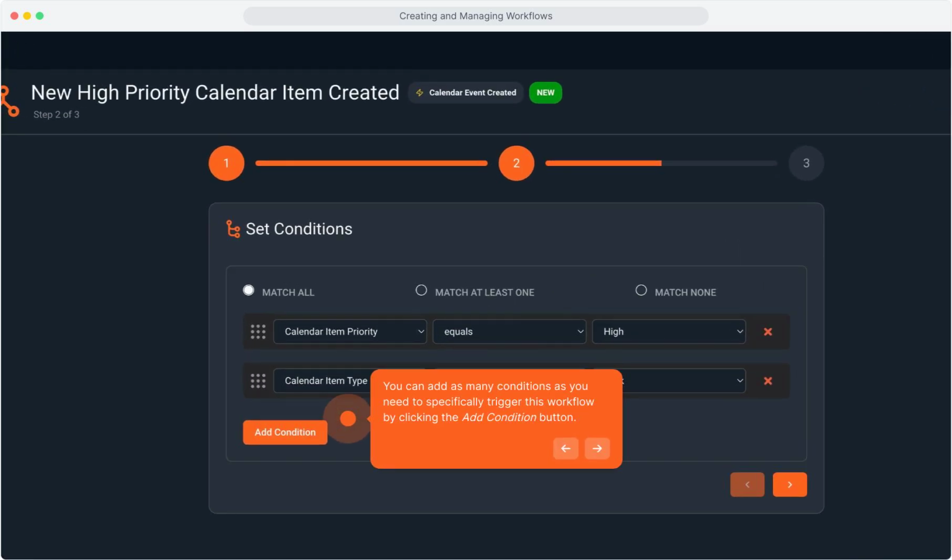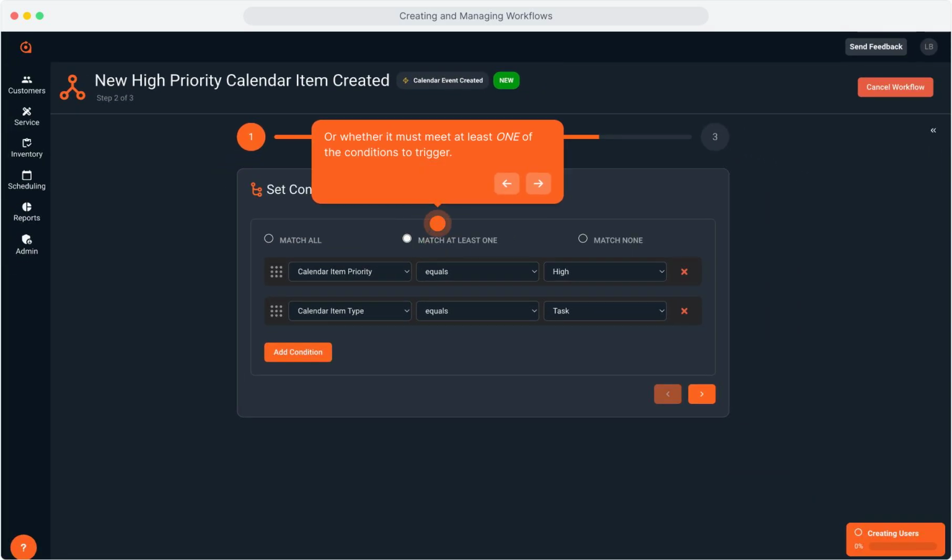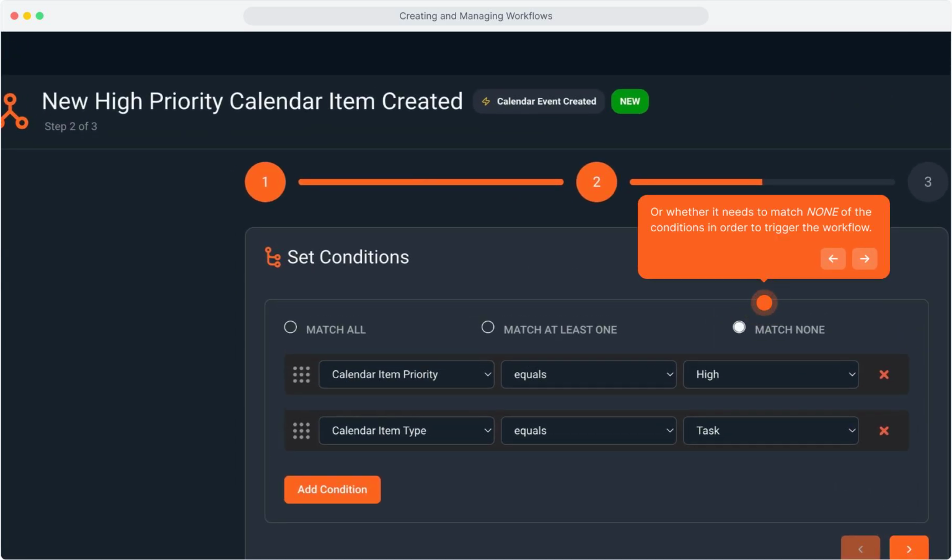You can add as many conditions as you need to specifically trigger this workflow by clicking the Add Condition button again. If you have multiple conditions set, you'll need to select whether it is required for all conditions to be met in order to trigger the workflow, or whether it must meet at least one of the conditions to trigger, or whether it needs to match none of the conditions in order to trigger the workflow.